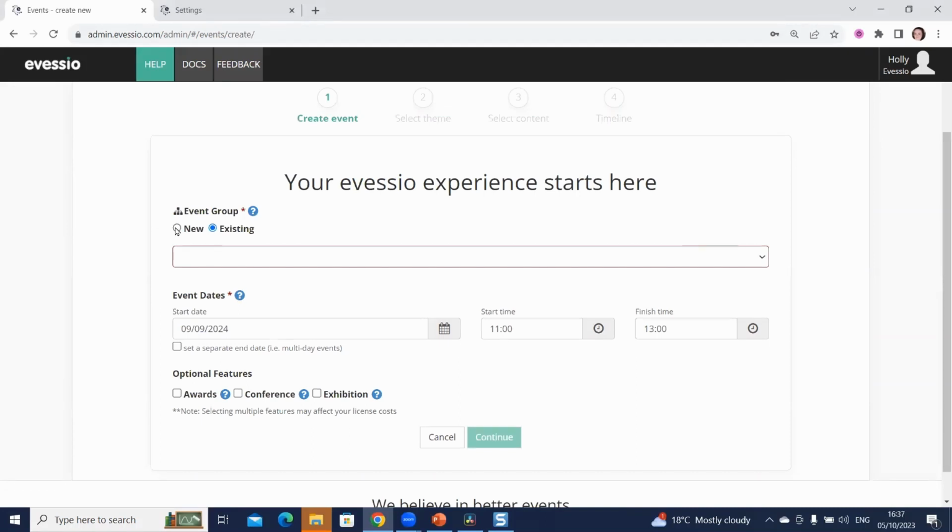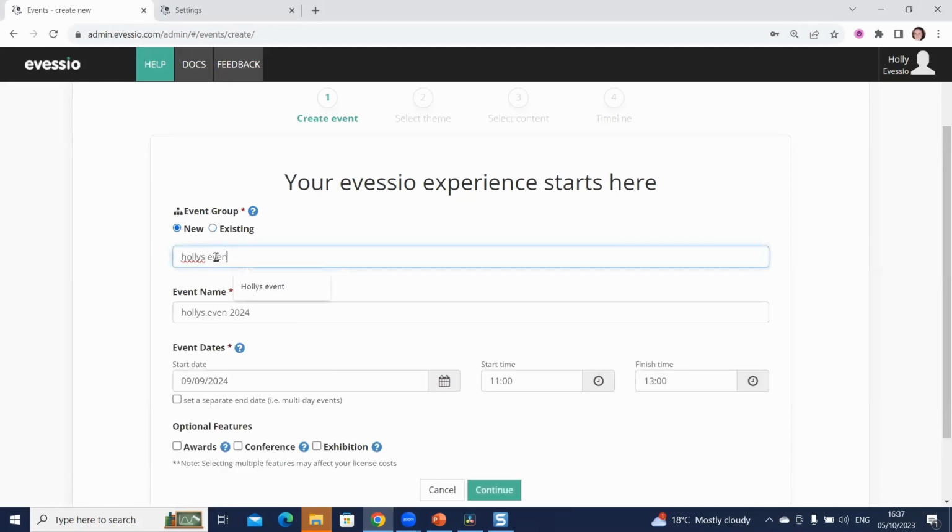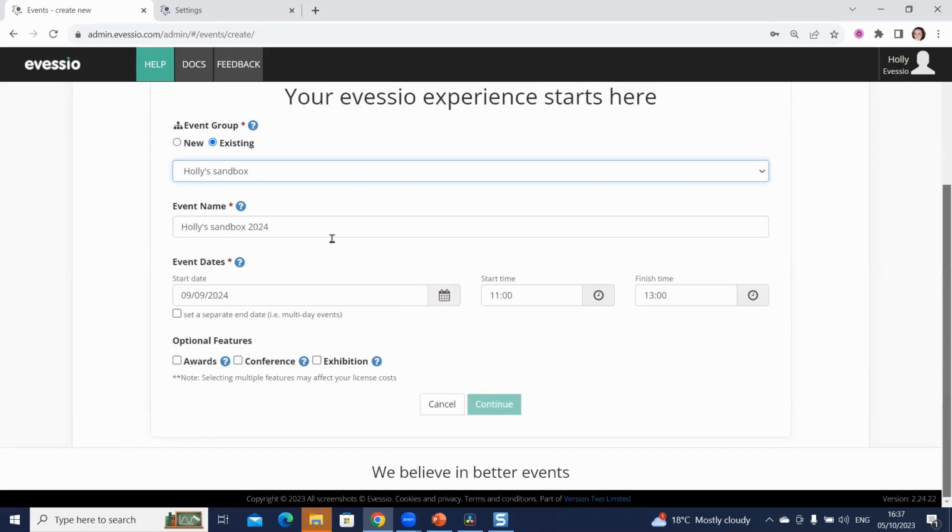Alternatively, if it's a brand new event that has never been hosted in Evessio, you might choose to select new and you'll simply pop the name of the event into the box there. And you can see the system will automatically then derive the name of the event from whatever you've called the event group. Next, we have the event name. As I said, the system will have a stab at what the event name should be, dependent on the event group name. If it's not correct, or if you want to change it, you can absolutely do so.